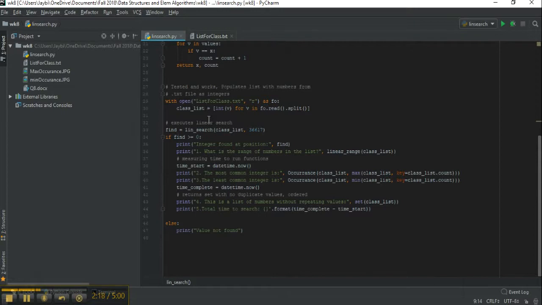Just to test it, I have a process called find that's going to look for a specific value, with the parameters being our collection of class list and the specific value that I want to see if it is in there. We're going to say if the index of find is greater than or equal to 0, it's going to return the position of the specific integer, and then we're going to go through and look at all of our specific questions we had.